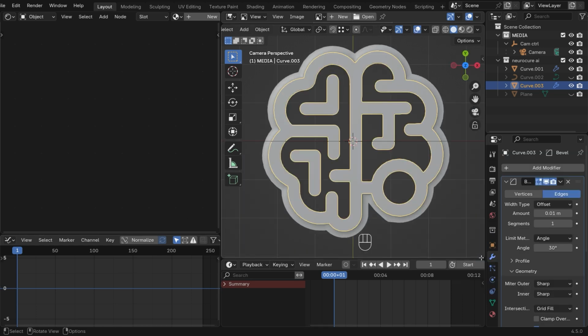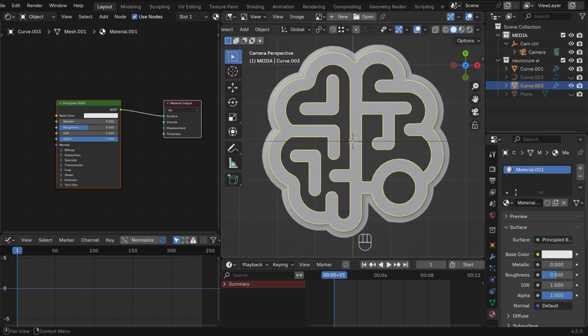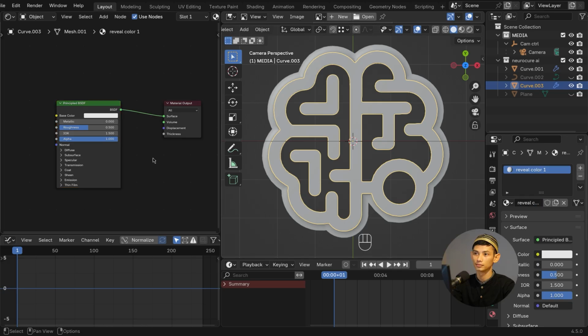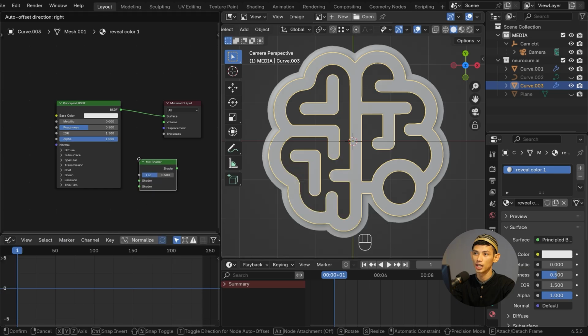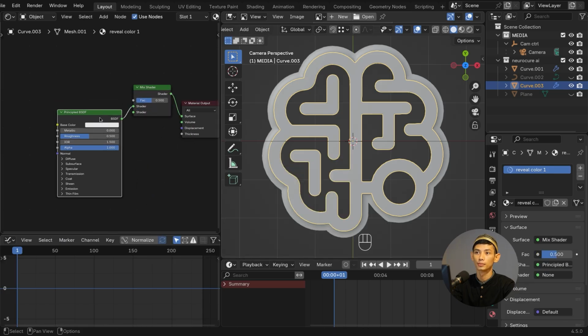Now add a material shader. Rename the material shader. Then carefully follow the steps for setting up the material shader.